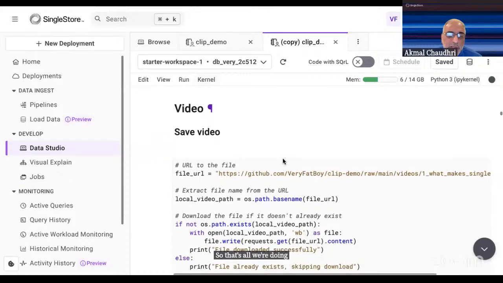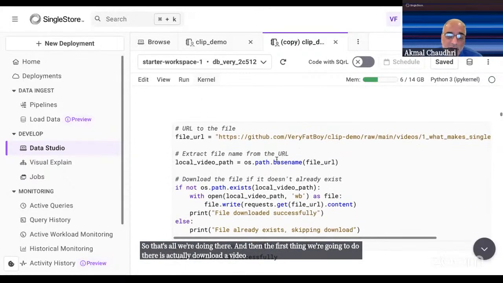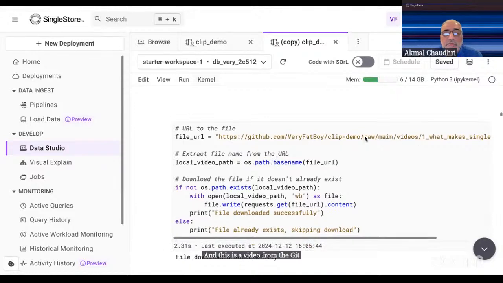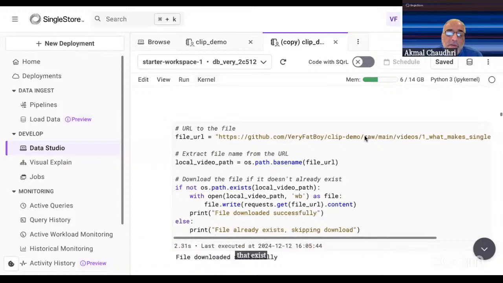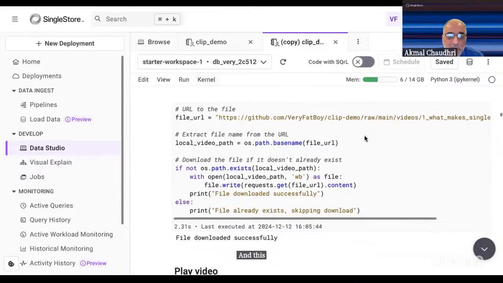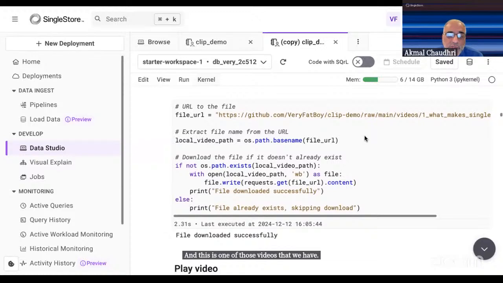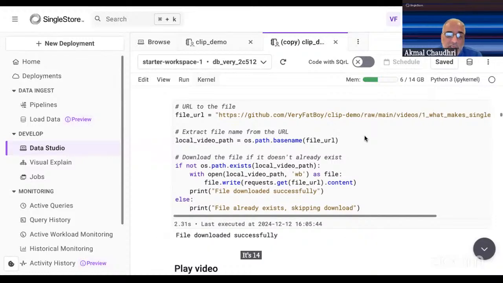And then the first thing we're going to do there is actually download a video. And this is a video from the GitHub repo. Remember, I showed you the couple of folders that exist in my GitHub repo, one for the notebook, one for the thumbnails, and one that contains 3 different videos. And this is one of those videos that we have. So this is actually available on YouTube as well. And it's actually nice to use because it's fairly short. It's 142 seconds long. So, it's not very long, just a couple of minutes in duration.